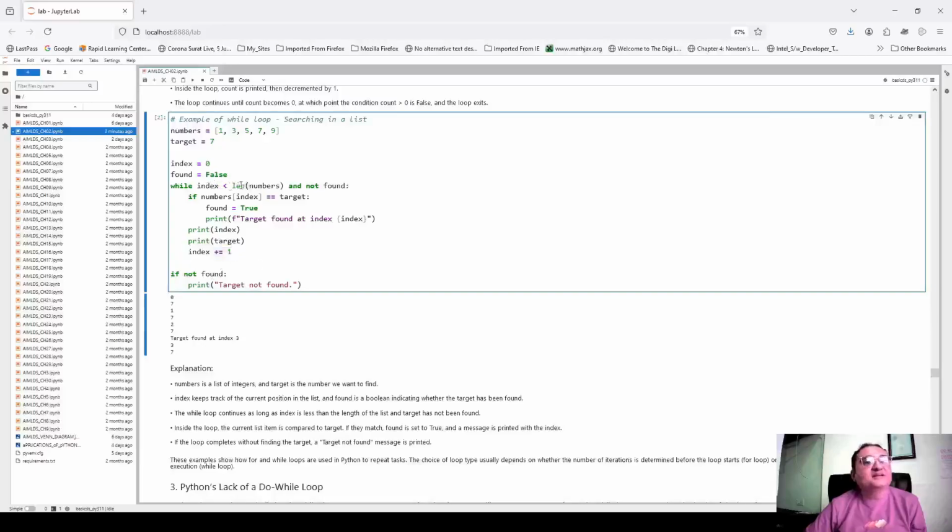3 is less than 5, the length of the list, and therefore that is true, and still not found, so that is also true. So you are entering the while loop. Now numbers at index 3, so 0, 1, 2 and 3. That element is 7, so this evaluates to 7, and target is also 7. So this time the if block's condition is correct, and therefore you immediately set your flag to true and print immediately target found at index 3. And then you are still printing that index, printing the target, and incrementing the index. Okay, so 4 and so on.